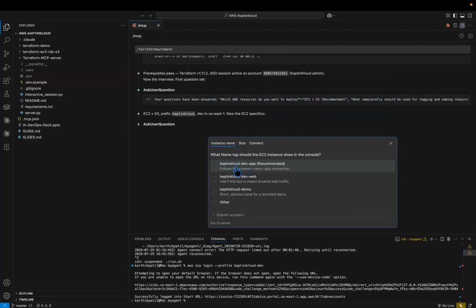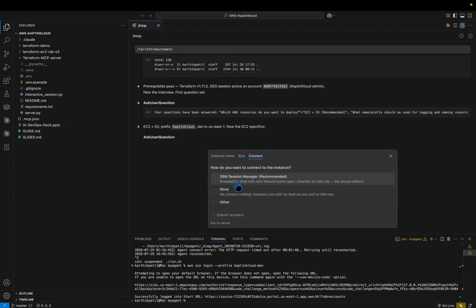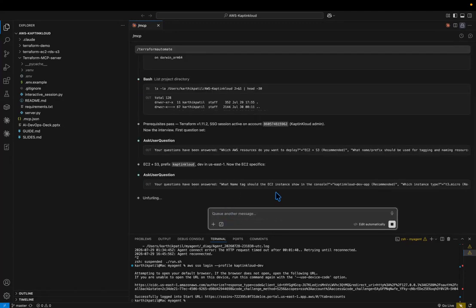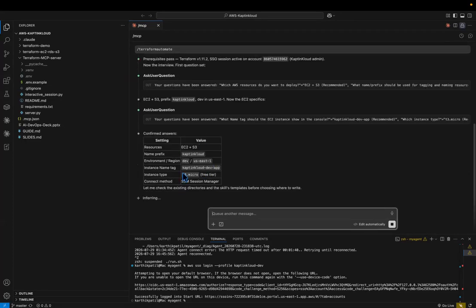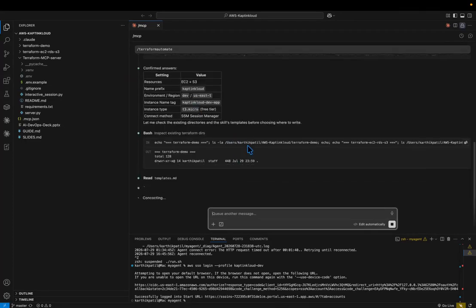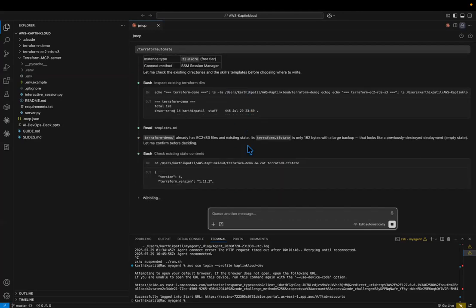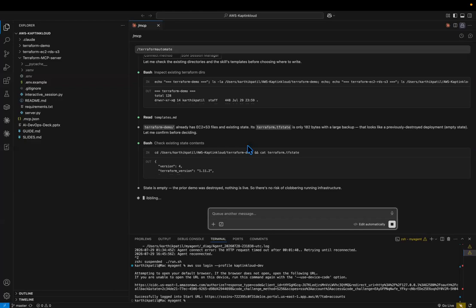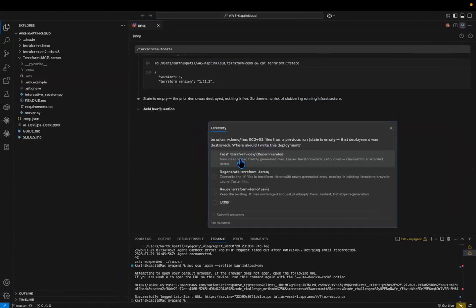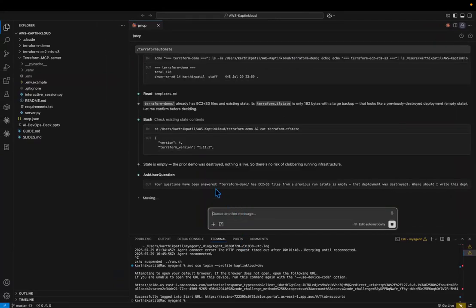Here it's asking for the instance name and the instance type you want to deploy, T3 micro. And how you want to connect to the instance: SSM Manager. Submit. So the MCP server, as an interactive session, got to know all my details. It asked, basically like an interview, what all you want to deploy. Now the fresh Terraform will apply.